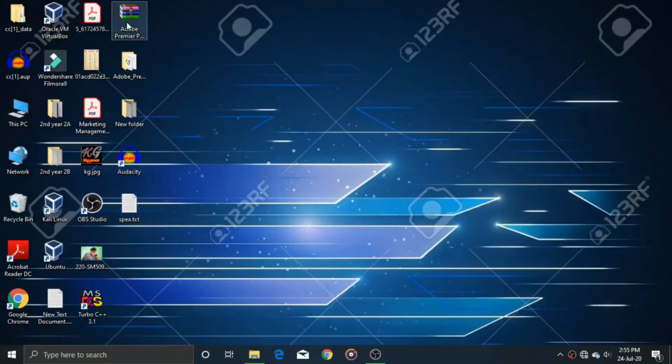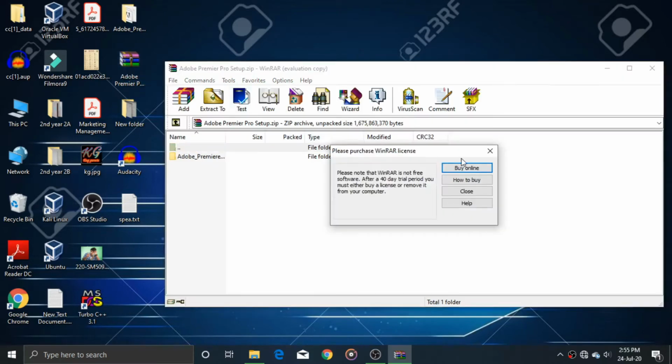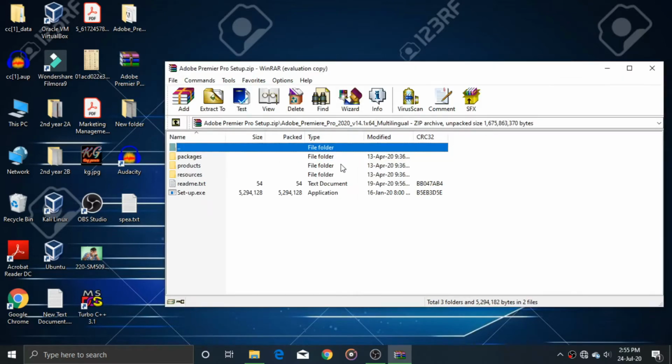First you need to download the given file in the description below and you get this zip file. So you extract it or double click on that. It's already starting. So after opening that you get 4 files. Setup.exe is the last file, so double click on that.